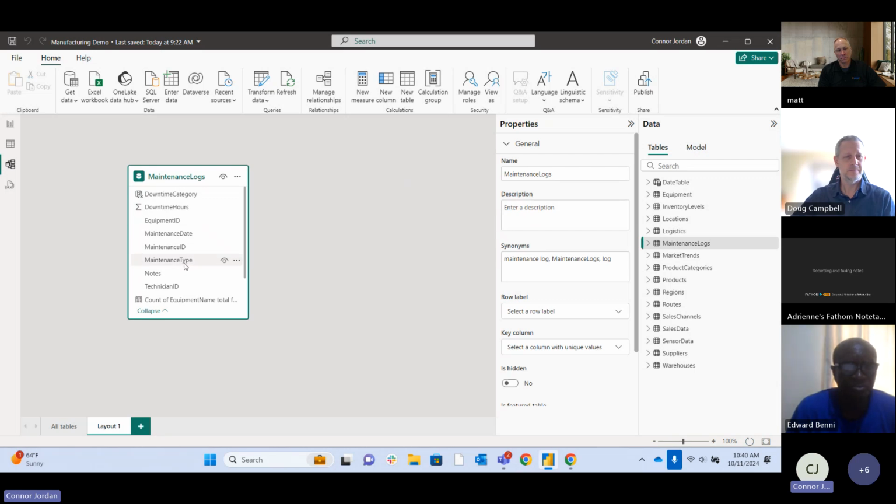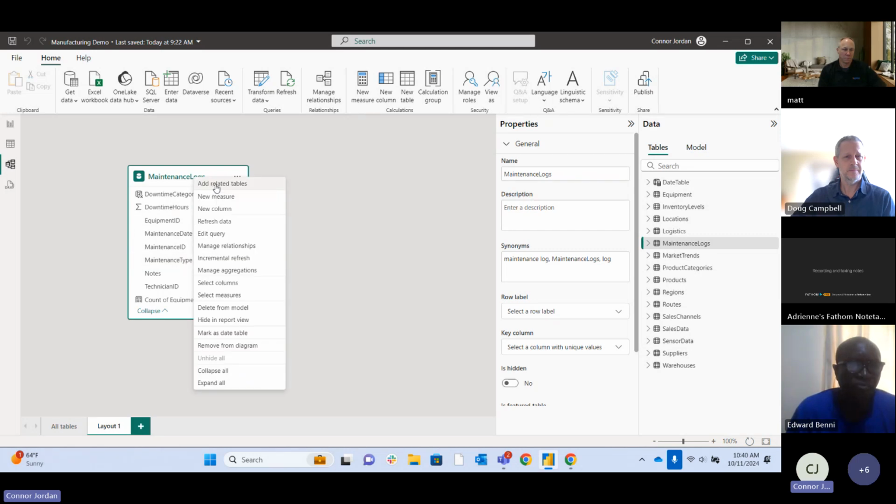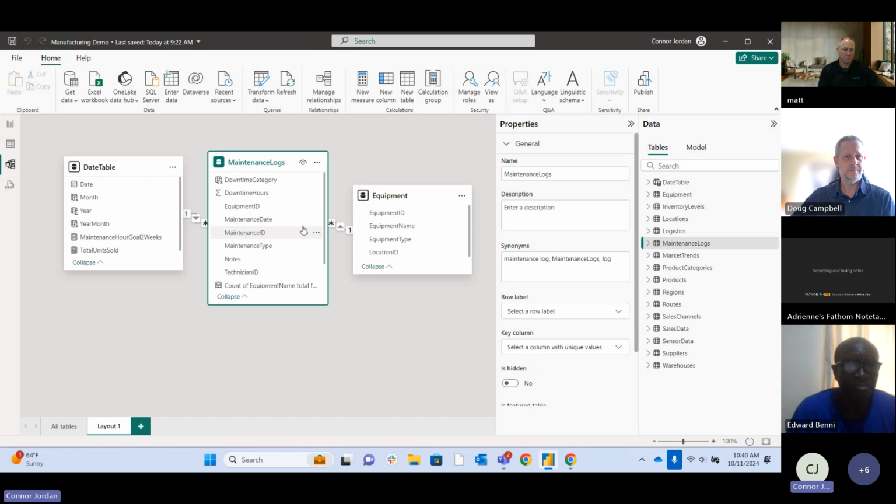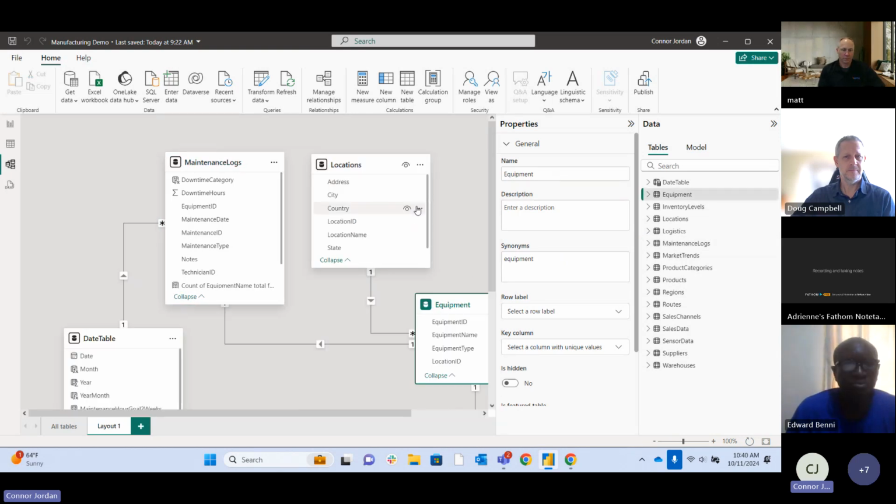Now, initially, we can view this as a table in isolation, which gives us valuable information about maintenance activities over time. However, Power BI allows us to enrich this view by integrating related tables. And so we can click Add Related Tables here, and it shows us all of the tables that have a relationship with maintenance logs, such as equipment. And if we add all of the related tables of equipment, we can now view information about locations as well. By doing so, we create a more comprehensive view that shows not just when maintenance occurred, but on which equipment, in which location, and eventually later in our demo, by which technician.